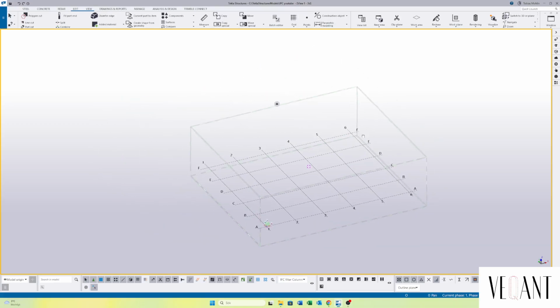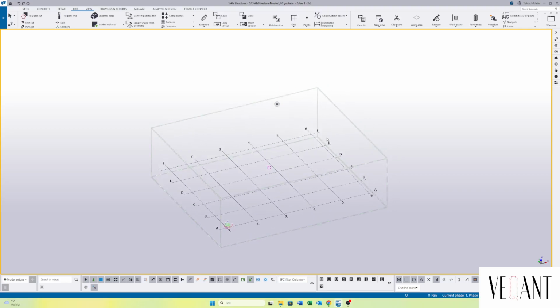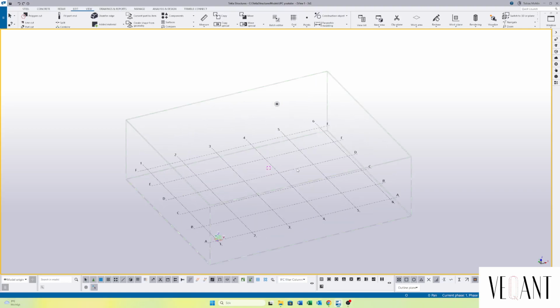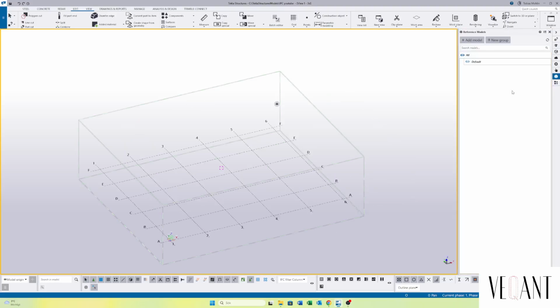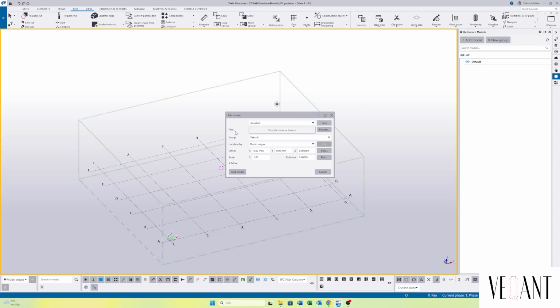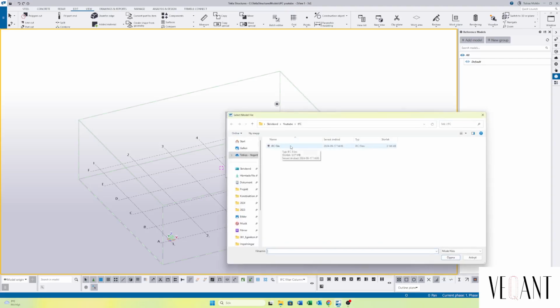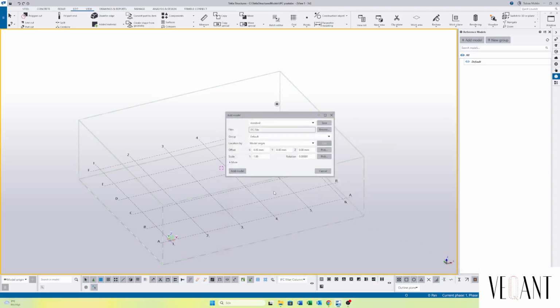As you can see here, I've just opened up Tekla Structures and there's nothing fancy going on as of yet. However, if we go up here to the right, you can see there's a little button that says reference models. So you press that and you'll get this little helping screen here. Click on add model and it's going to ask you to browse for a file. So let's do that. Now I have prepared an IFC file here for this video and you will probably have received one yourself. So just go ahead and open that one. And then you click add model.